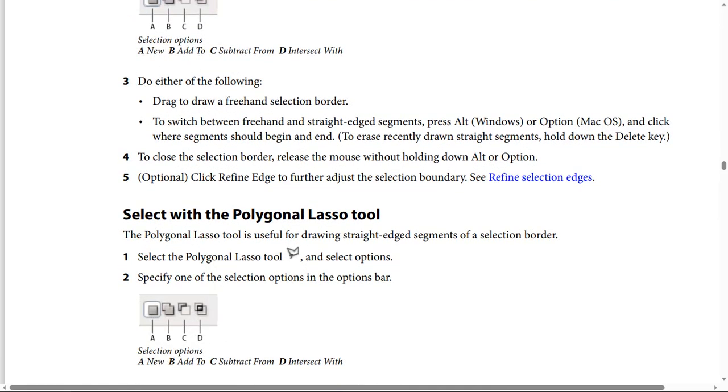Select with the polygonal lasso tool. How to select with the polygonal lasso tool? The polygonal lasso tool, by the way, is useful for drawing straight-edged segments of the selection border. And you have steps here again now. Step number 1: select the polygonal lasso tool, this icon, and select options.